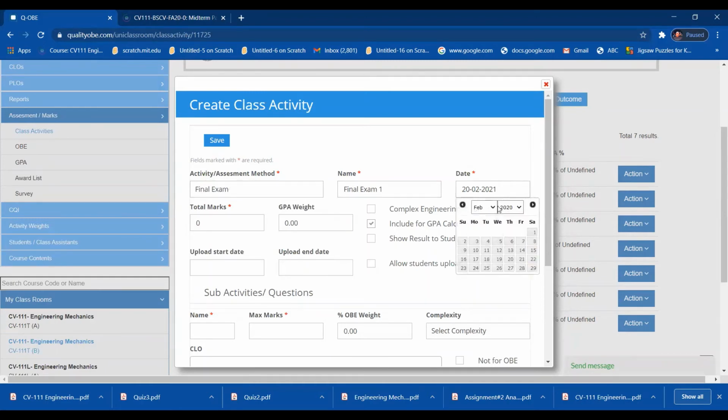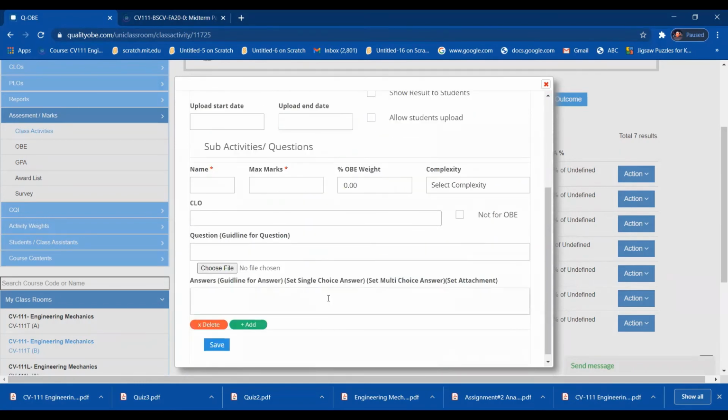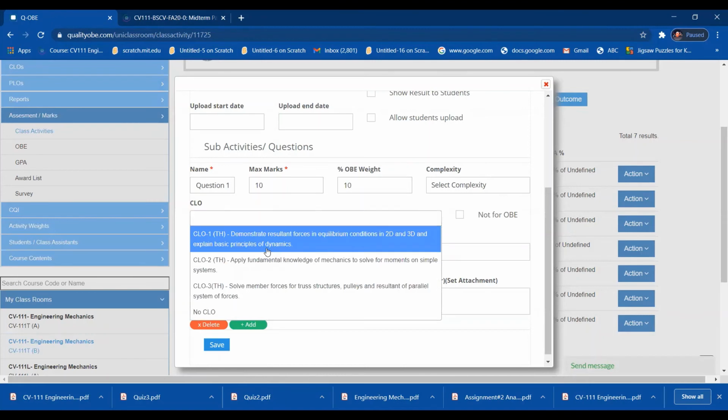So I have to click 2020, and I have to go on November, and it is on 10th November. So I have to click on it, and this is of 50 percentage, because there were 5 questions each of 10 marks. So I have to write down question 1, and it is of 10 marks, 10 percentage, and it is from CLO 1.